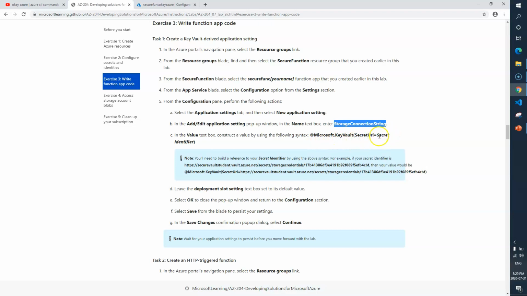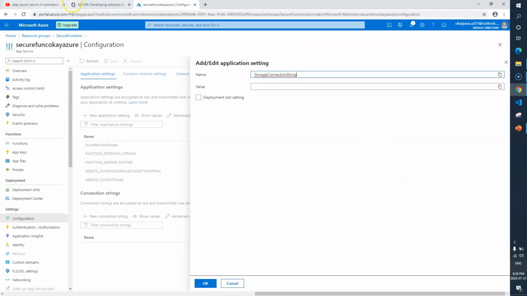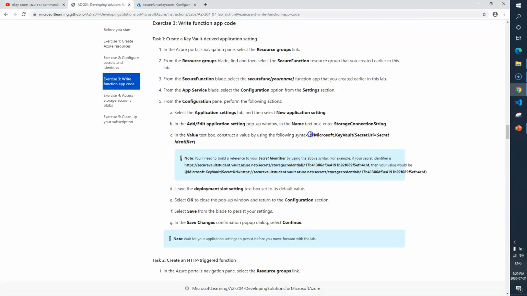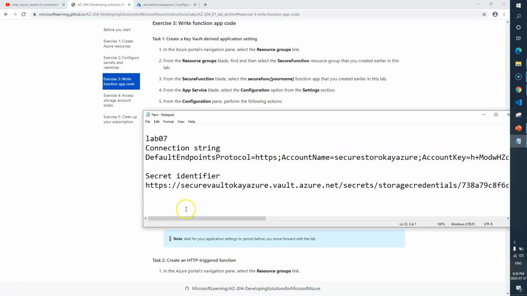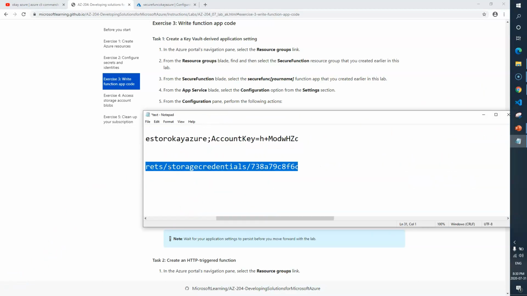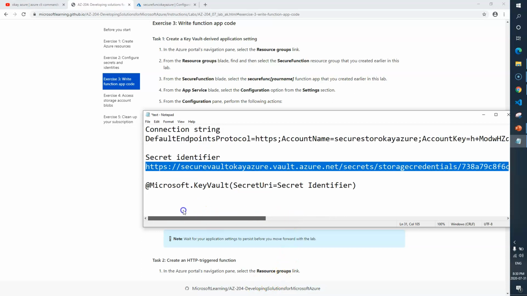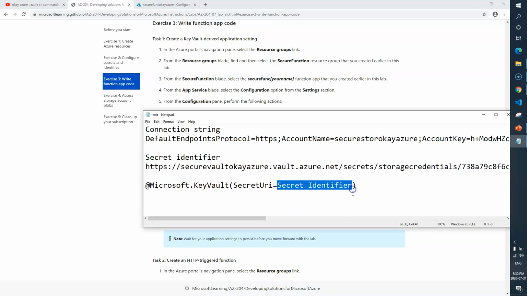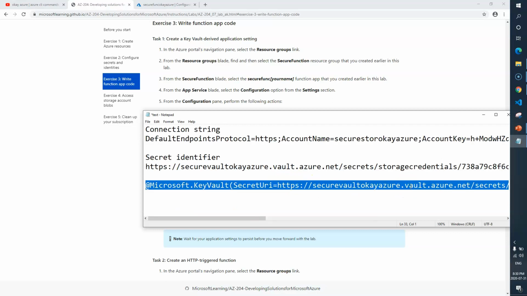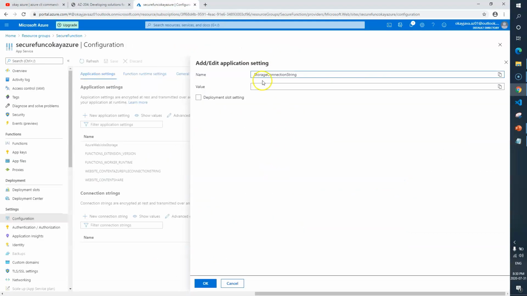@Microsoft.KeyVault, and here we need to put our secret URI. Okay, so let me go and paste this value here. I'll go back here, I'll copy this value, and let me open the notepad. I'll copy this particular value from here, and let me update here, Control V. Now I'll copy the entire thing, I'll go back to the Azure portal, and I'll paste the value here. Okay, so if you see, this is how it looks: @Microsoft.KeyVault(SecretUri=the value that we copied earlier).